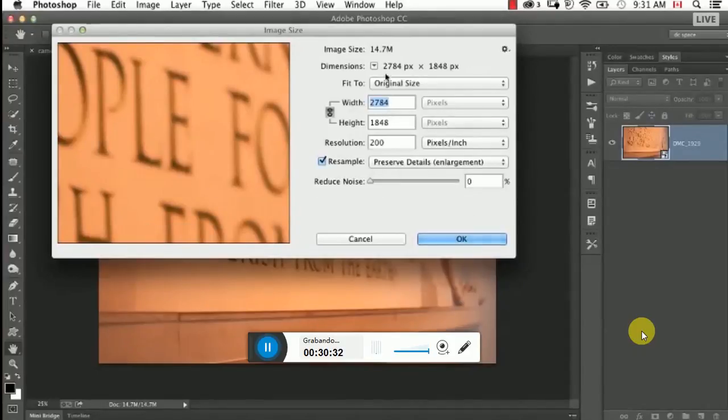It's telling me, well, this is a bigger file. It's 14.7 megabytes, and it's 2784 by 1848 pixels. And again, I could change that. So how does this factor in when, for example, I want to send this out somewhere as a print?